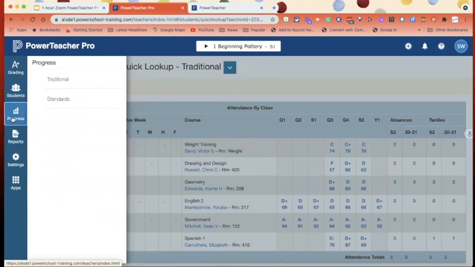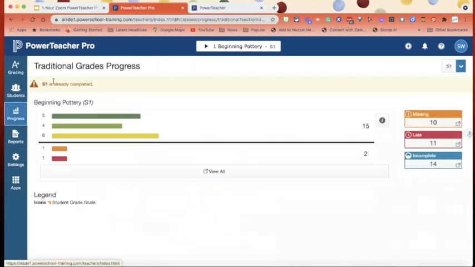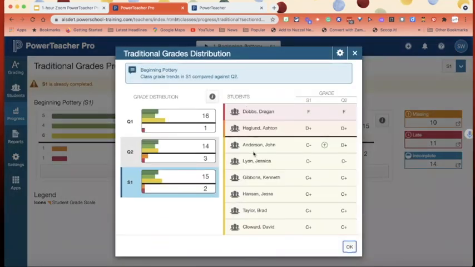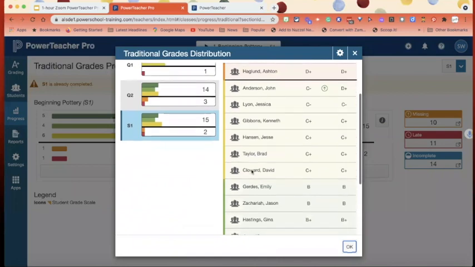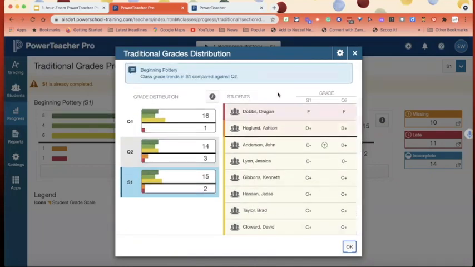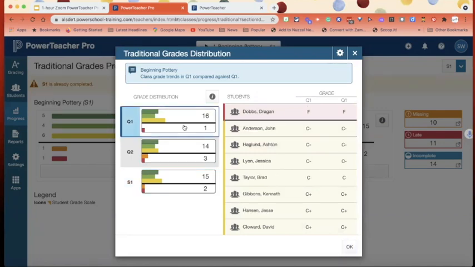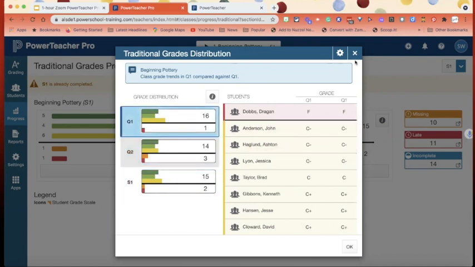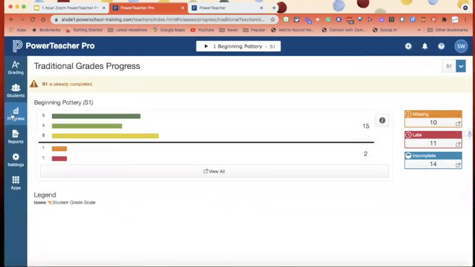The progress page, I think, is going to be really unique as the year progresses. You're going to start seeing your kind of grade allocation. So here, if I click view all, it actually breaks it down by student. What a way for us to see how our students are doing and to quickly see the students that are at risk of failing in the class. And so it takes it and shows you the grade distribution of each of the terms. So I think that's pretty handy.